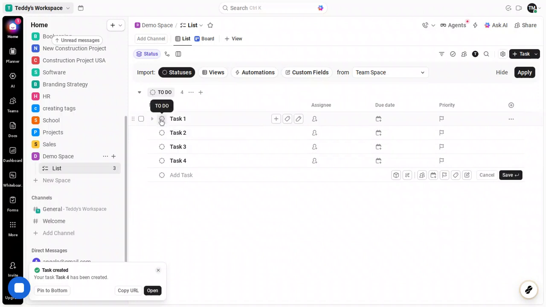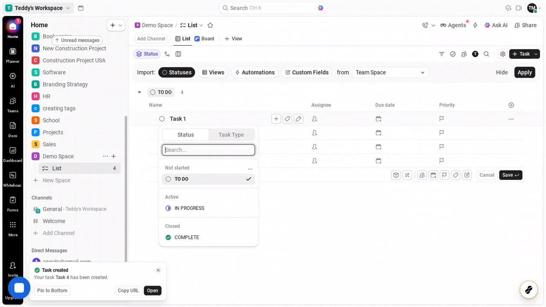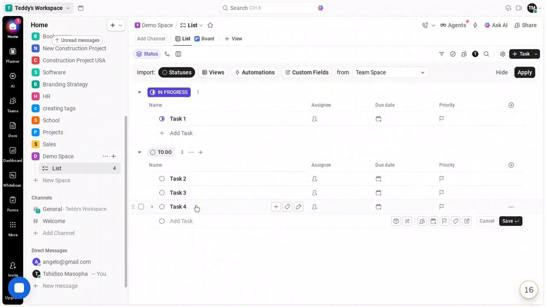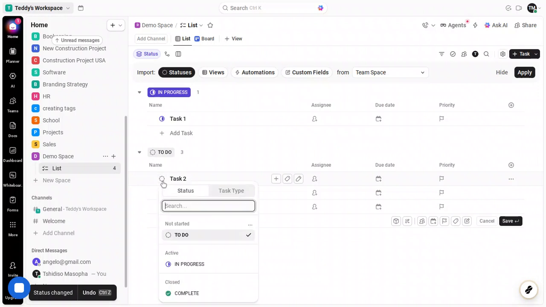With owners and dates in place, set priorities to make it obvious what needs attention first. Open the priority menu and mark critical work as high. This not only helps you sort and filter your list, it also guides your team's focus during busy weeks. Reserve the highest priority for the tasks that truly move the needle, and keep most items at normal or low, so the important ones truly stand out.